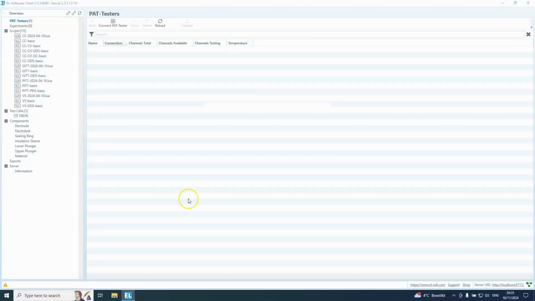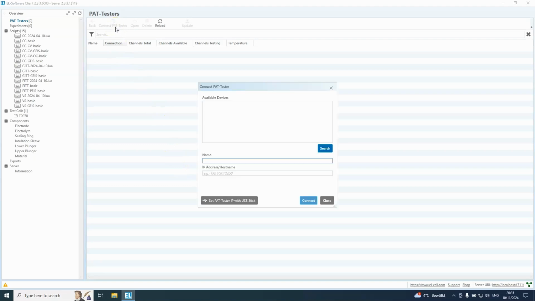I have recreated the case here. To connect a tester, I click on Connect PAT Tester and search for the device. The PAT tester is found, but as you can see, it is already connected to the server named Demo PC. If I now select it and try to connect it to my server, an error message will appear.